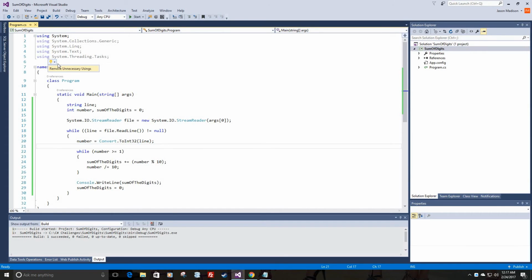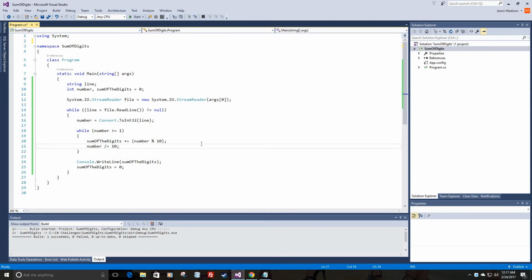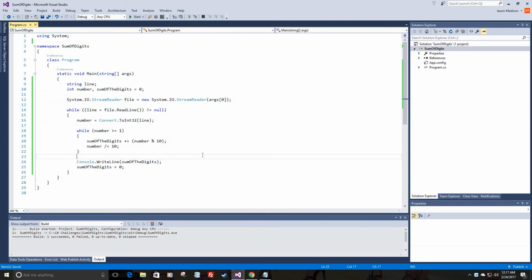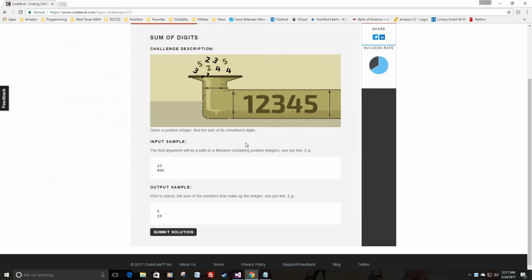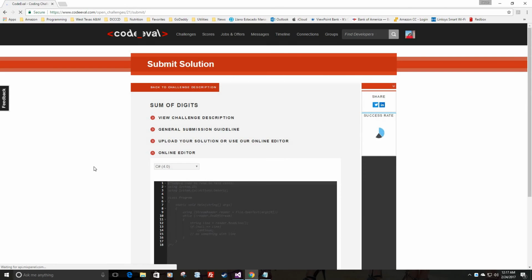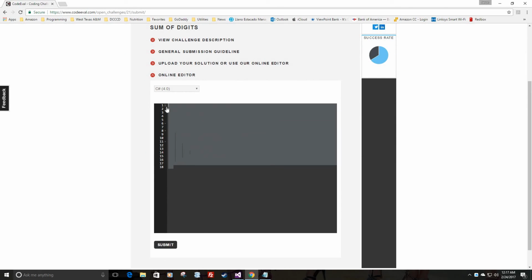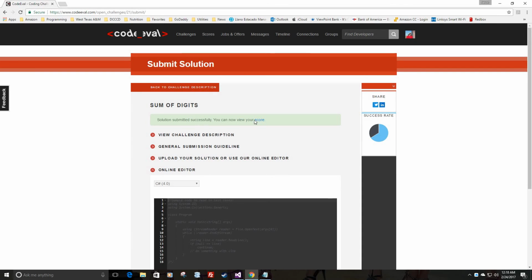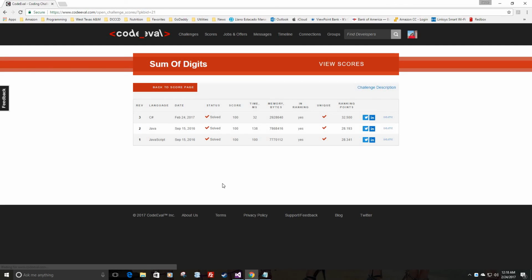Let's get rid of some of these using statements that we don't need. Let's save it. Let's copy my code. Let's go back over to CodeEval's website and submit my code so they can test it. It says it submitted successfully. Let's go look at my score. And it ran. Status is solved. So it worked.